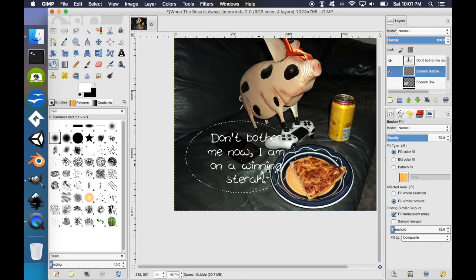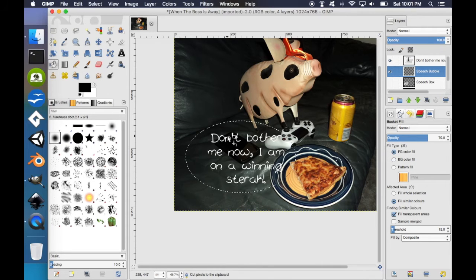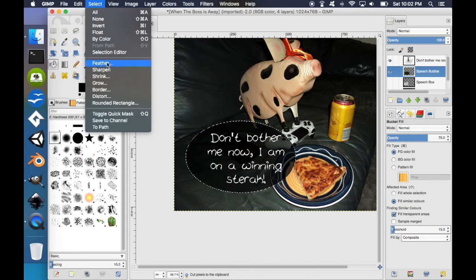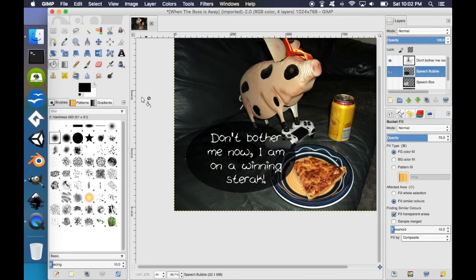Bucket fill, white background, 70% opacity. But this time, for a different demonstration, I'm actually going to change this to black. So I'm going to Command X this, so I'm going to cut it. I'm going to make the border first. So I'm going to paste it in the circle. And then I'm going to go select. This time I'm going to shrink. And I'm going to make it probably 5.